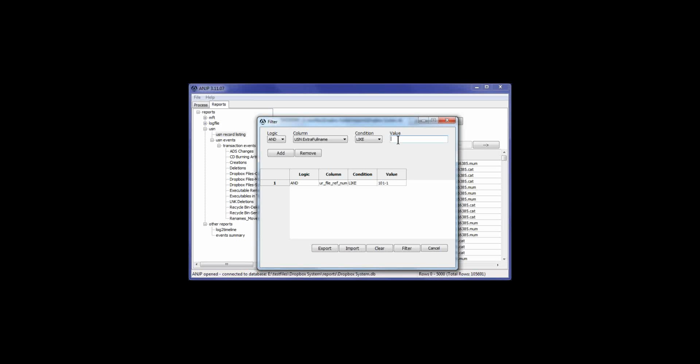So I'm going to populate this block that says value with %Dropbox%. Let's remove this line, the filter. And now, why am I putting %? I'm putting % because that's the wildcard for SQLite, and that's what we're using in the back end.